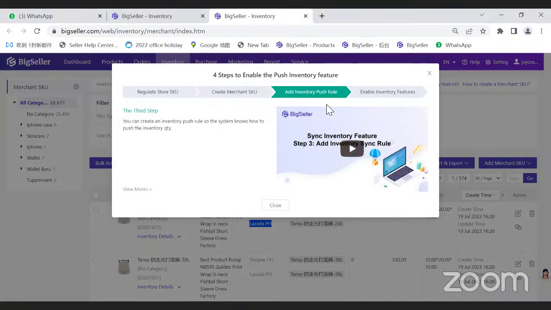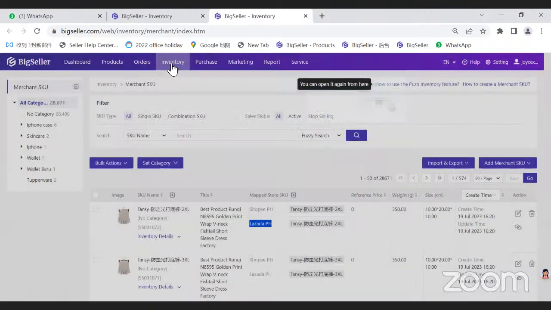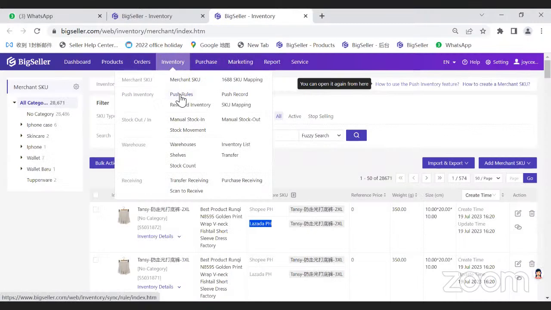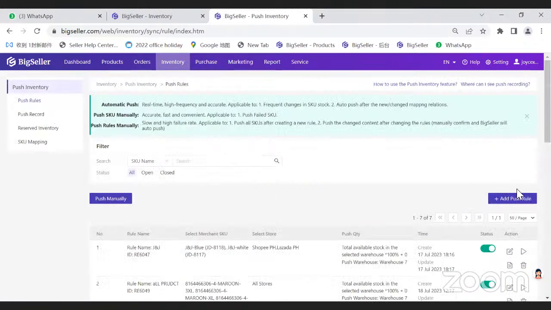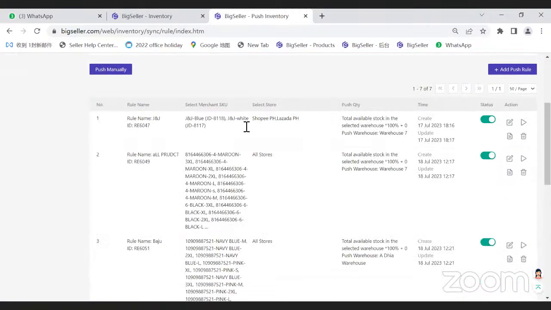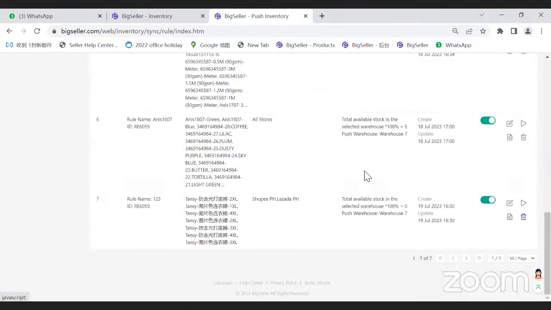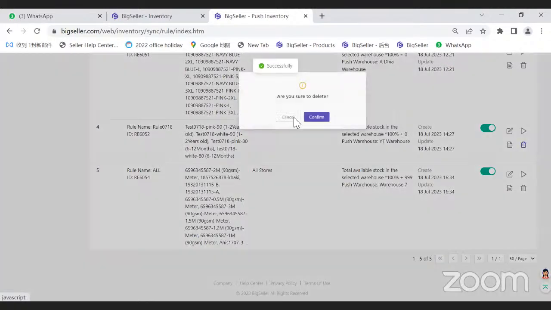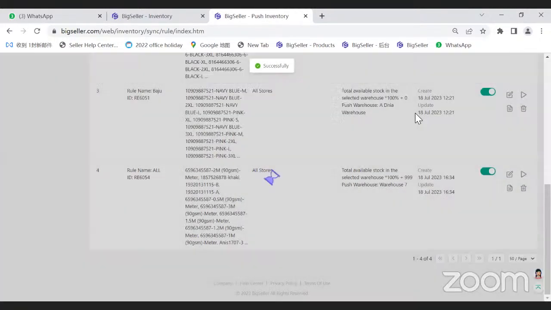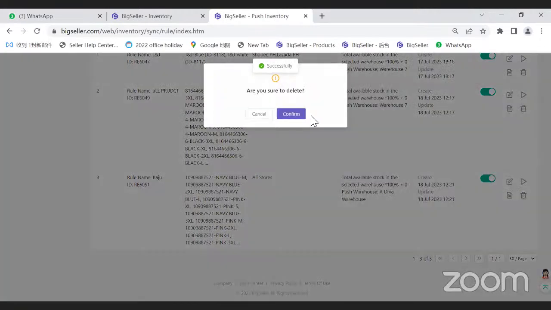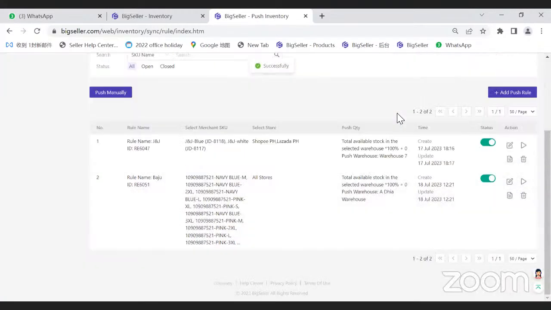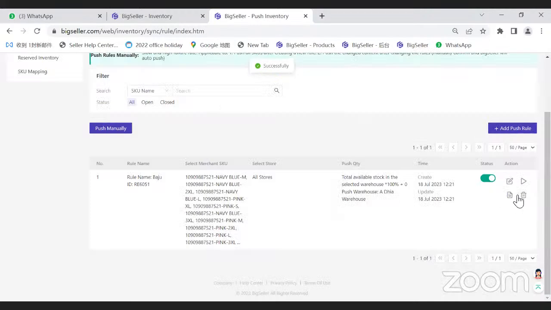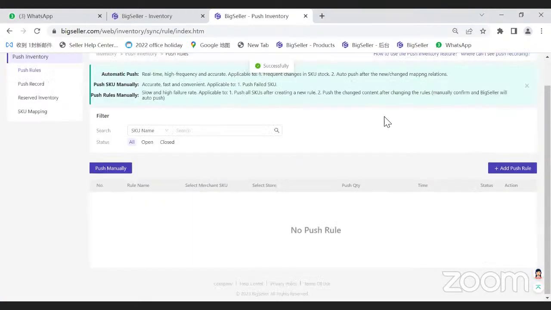So how to set the push rule? You can go to Inventory, Push Rules, here to set your push rule. First, you need to add a new push rule. But this is our test account, so I have too much data. I want to delete it so as not to confuse you. Okay, here we are now in the third step, push rule.